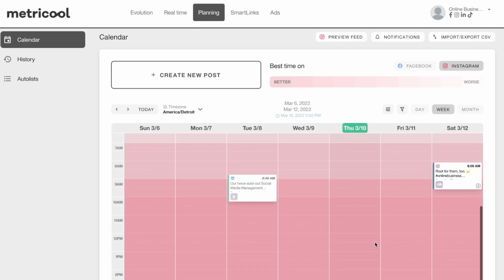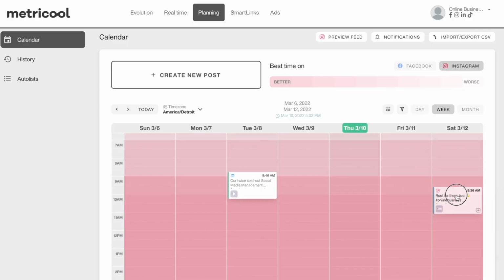So within this calendar view too, you can drag things around. You can just pop all your content in there, get it scheduled, write the copy, get the hashtags, get the location tags, all that.